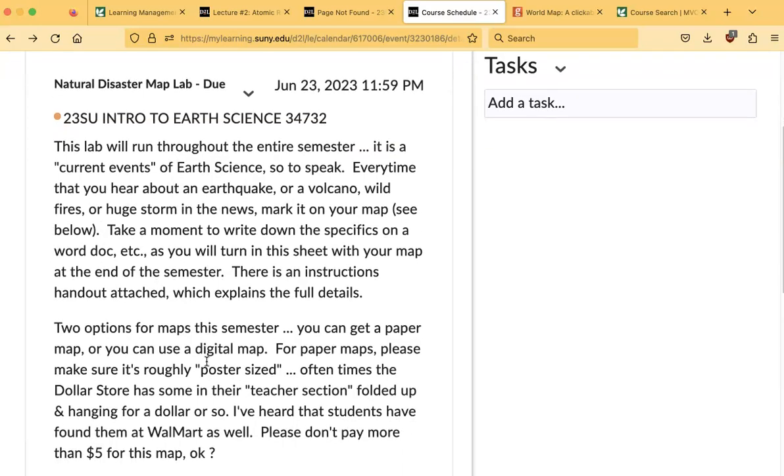Now, that being said, I don't want you going to the Geological Survey's earthquake page and writing down every single little earthquake that you see on that page, because there are going to be a bunch. All right? That's not the goal. The goal is to monitor the news, basically.